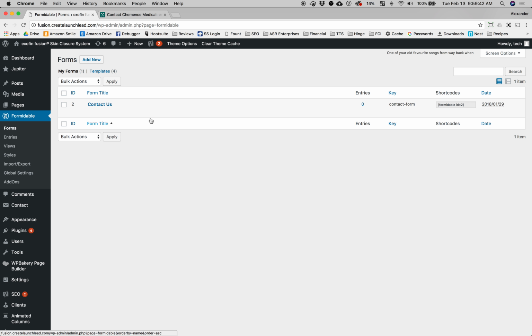So when you click edit, there's going to be a few different things. This is going to pull you into first the build section of the form, which, as you can see, is where you put in all the information.